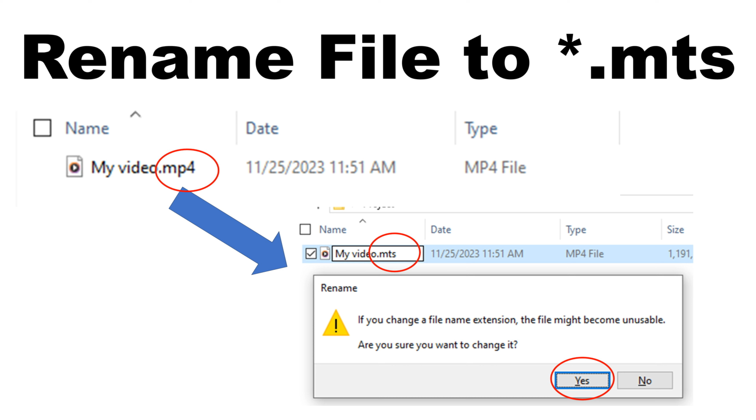Right-click on the file and change the file extension from MP4 to MTS. If you are concerned about the only copy of your video being modified in this format, make a copy of your video and do this on a copy of the file so the original file remains intact.